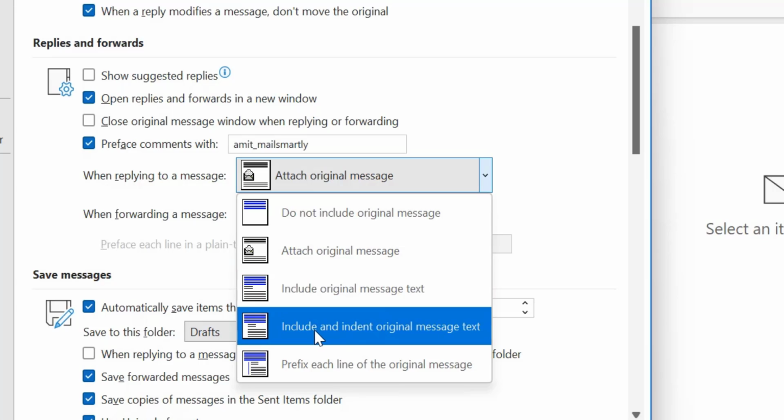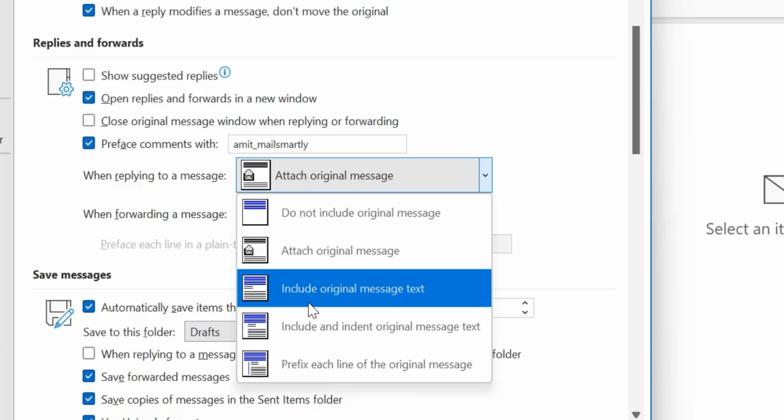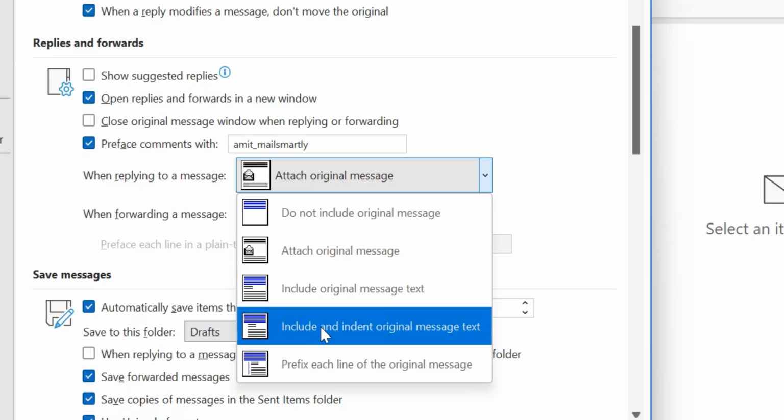The fourth option is include and indent original message text. The only difference between the third option and the fourth option is that the original message will be added with your new message, but with a small gap. So your reader will very easily identify the original message as well as your new message.